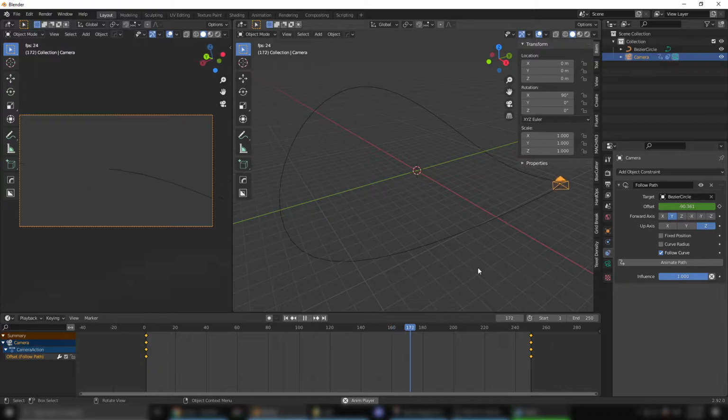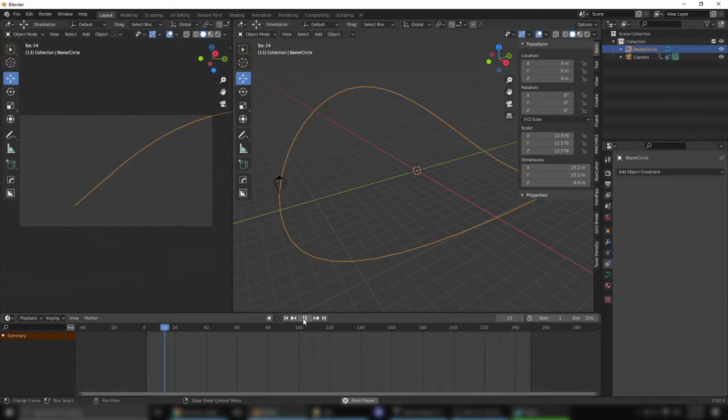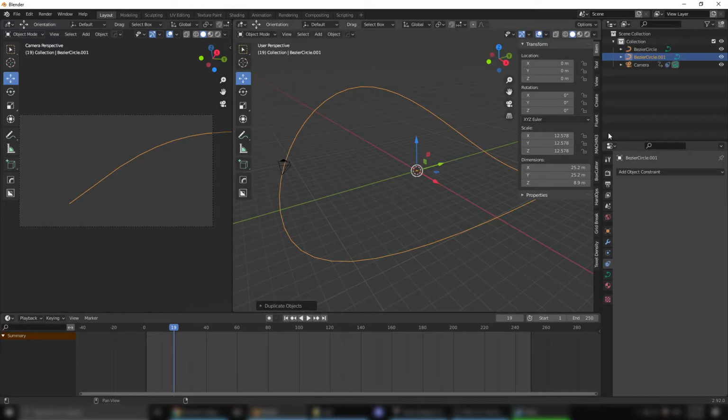That just makes it work better for a loop. Send it to linear. Okay. So we've got our camera. Now we need the mesh and the geometry that we're going to bring in. So select that curve and stop the animation. Shift D, duplicate. So now we have that.